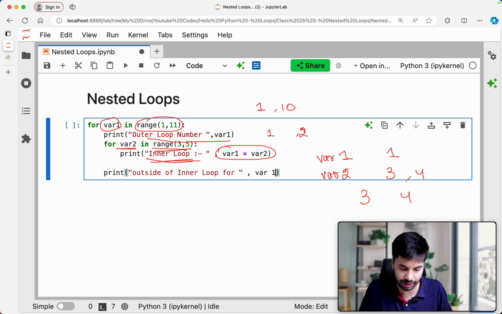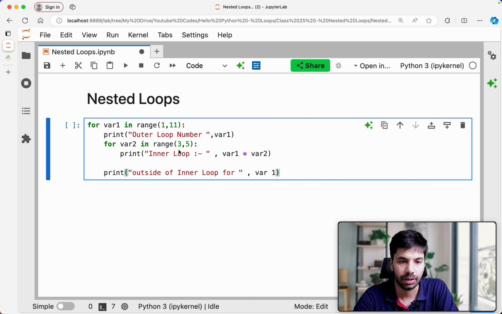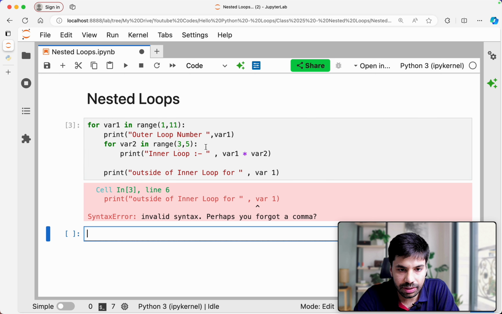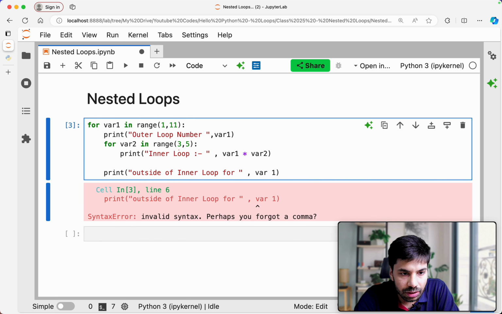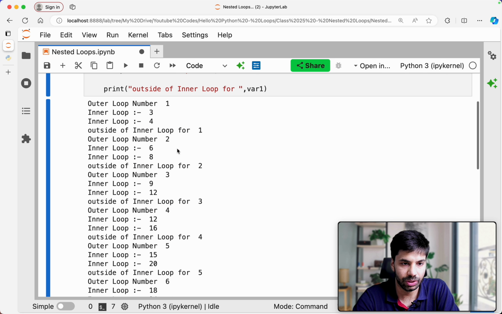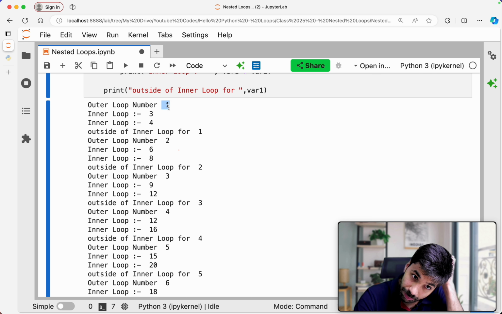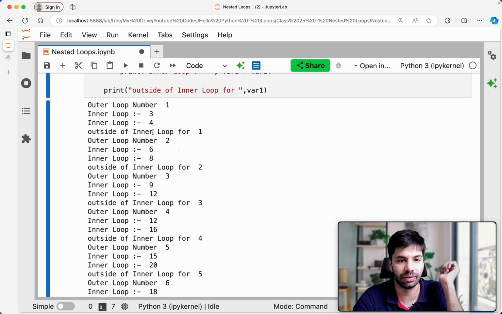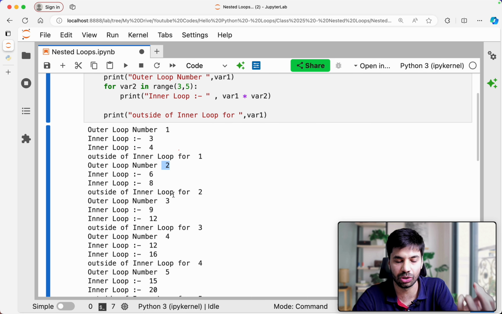So let us quickly see this. Let me move all of these things. Cool. To get rid of this pen, yeah. Invalid syntax, where have we made the error? One second. Okay, this should not be var space 1, it should be var1. Okay, so yeah, outer loop number 1, then you get 3 and 4. Outside of the inner loop for 1, we get for 2, then it's 6 and 8. Okay, so ideally I should have changed this, but it should be fine.